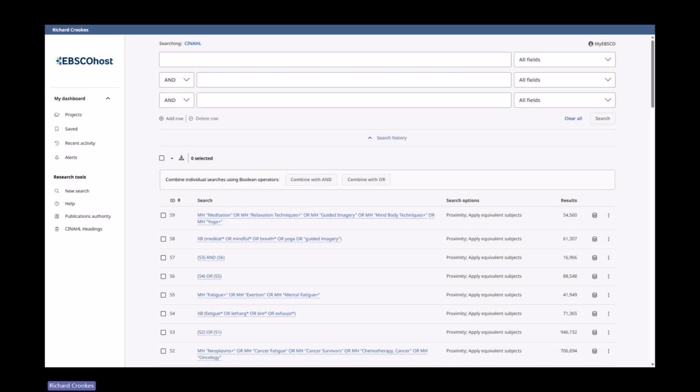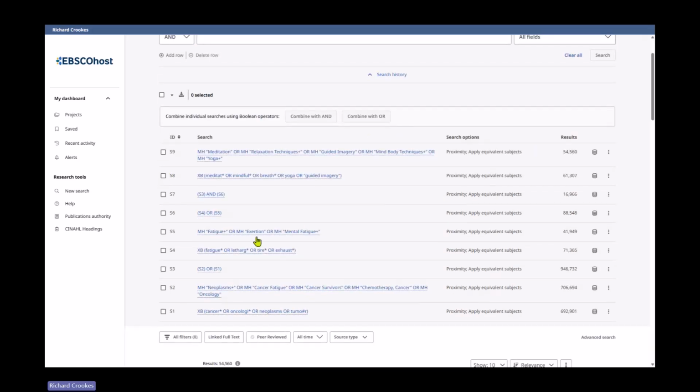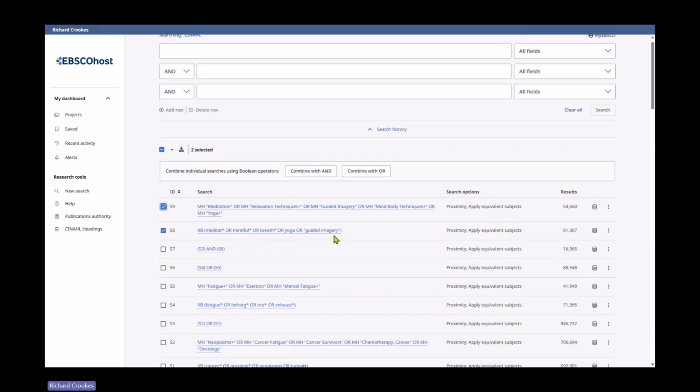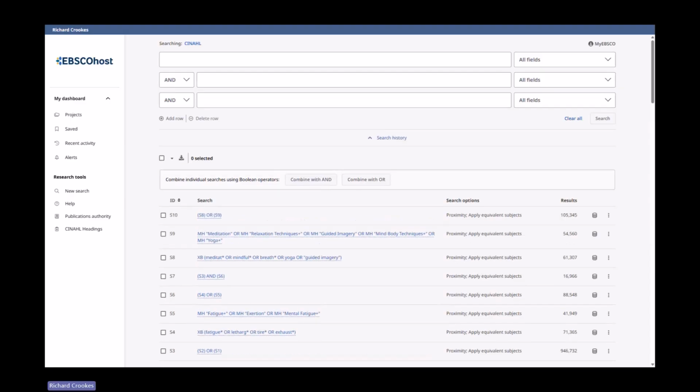Okay, so again, we can combine the two sets. Note it's resorted to the default sort, which is reverse chronological order. So we'll combine S8, S9 together in one set. This is the intervention we're looking at with OR, and then click search. And next thing then, I'm just going to check if there's any questions here.